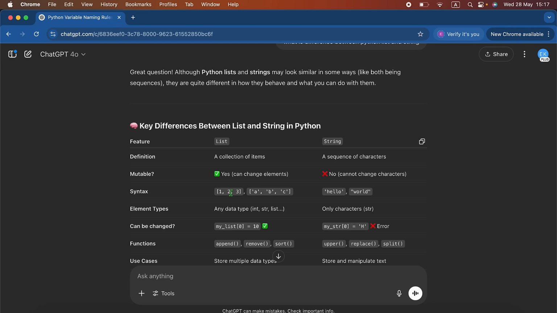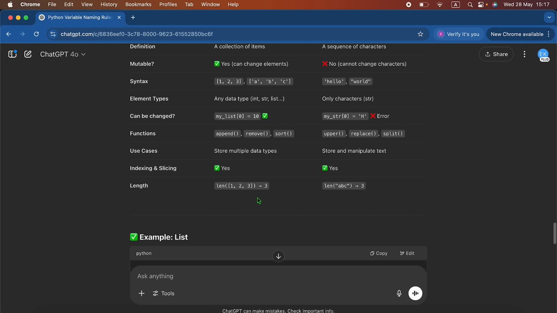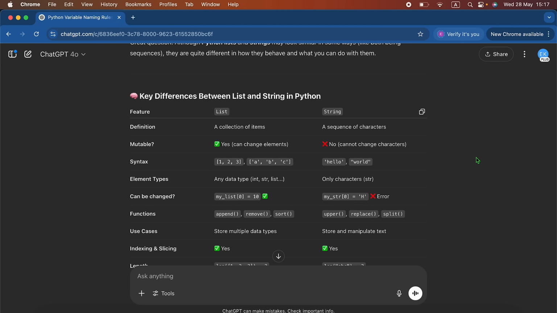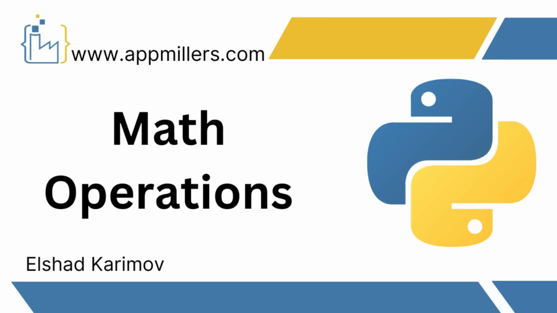So the syntax is like this. You see that we have square brackets at the beginning and at the end. And in the case of the string, we have only quotes, double quotes or single quotes. Any type can be in a list, but in a string, we have only string types. It continues like this, and you can check this list also. But here, all you have to know is that a list is a collection type and a string is a sequence of characters. So the next thing that I want to show you here is math operations.